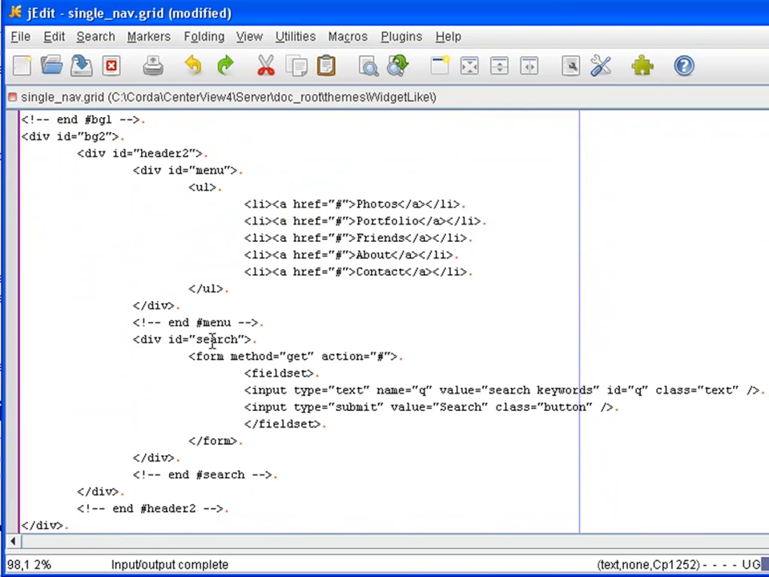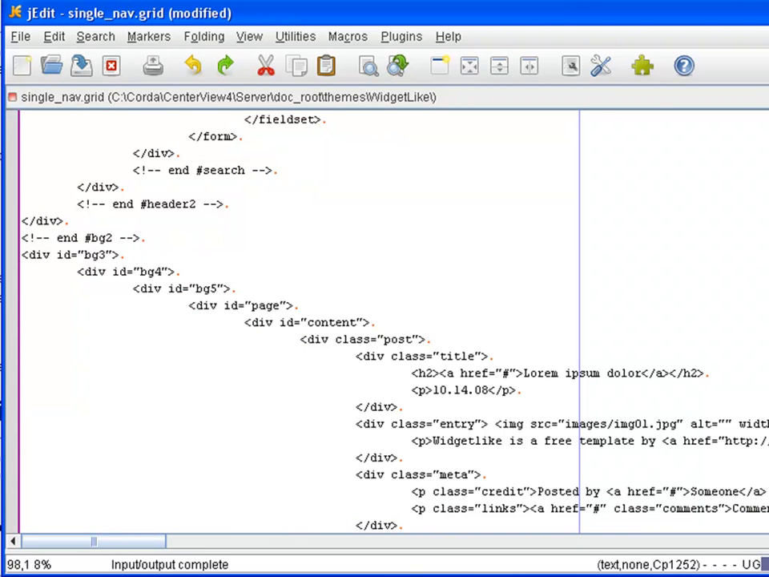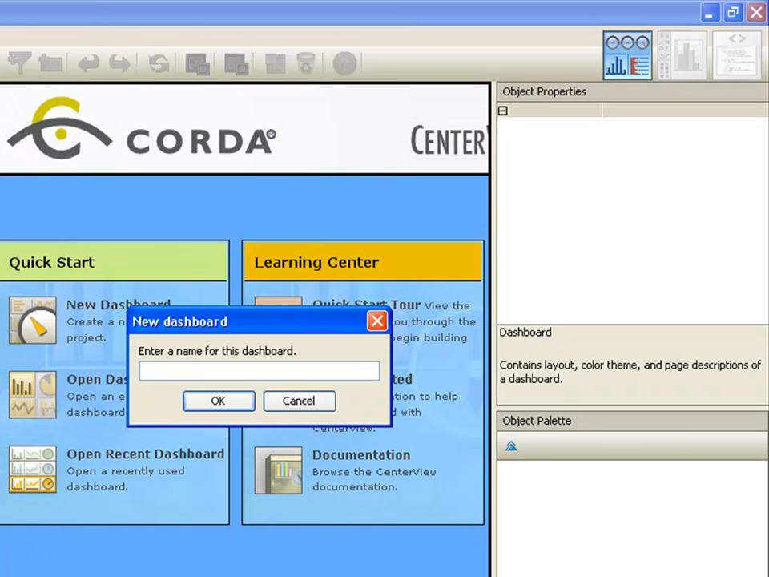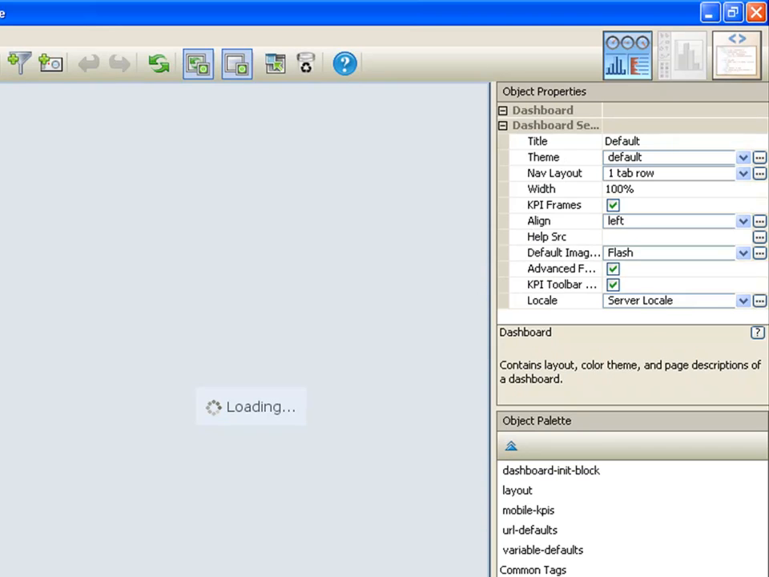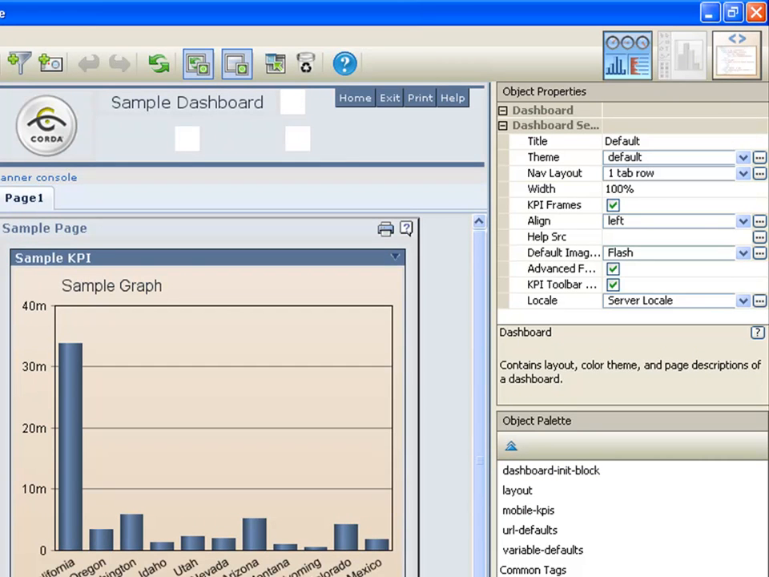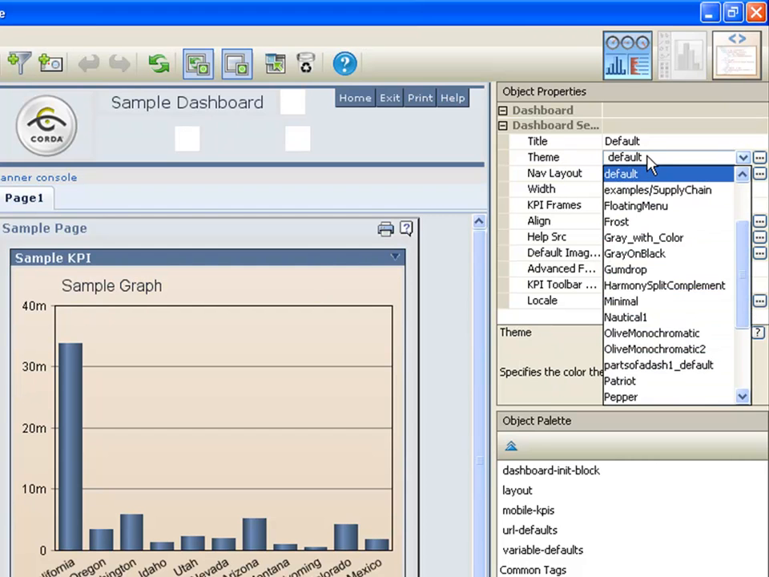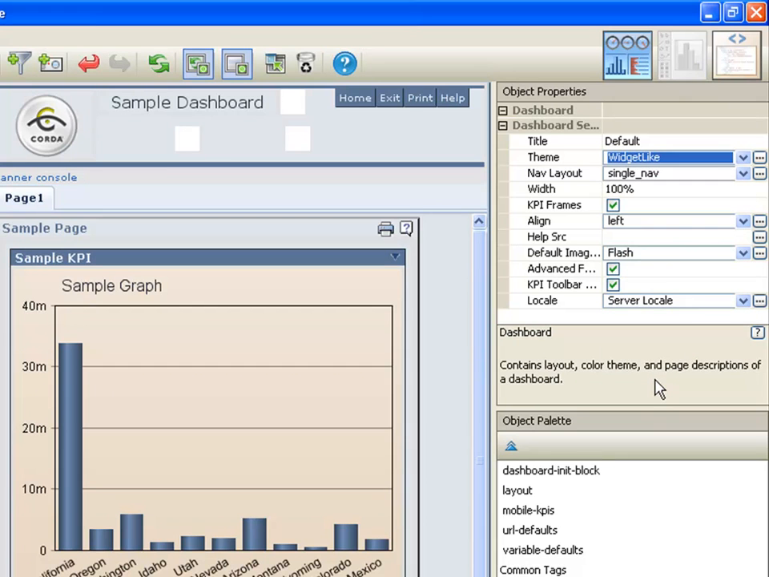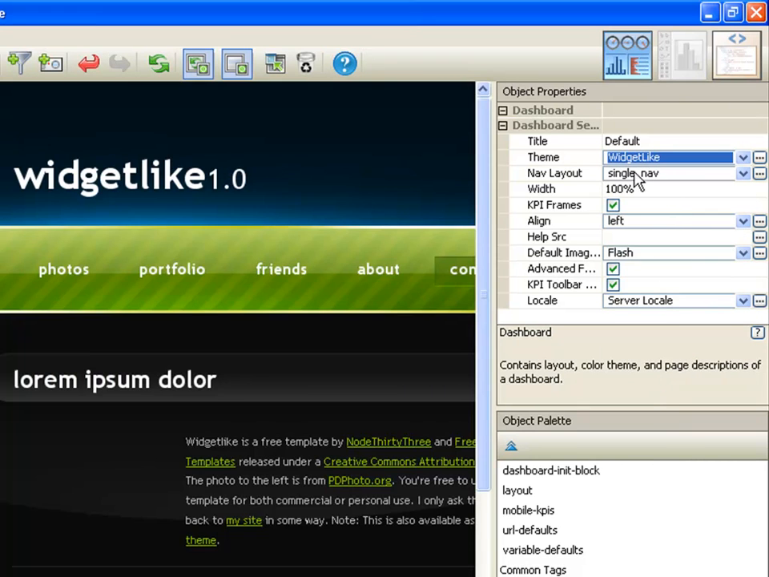Okay. The next step is we can open that in CenterView Builder. Well, let's make sure I saved that. Okay. I'm going to create, let's call it widget-like, a brand new dashboard. Okay, and I'm going to simply go over to this theme, and because I created that directory, you can now see that widget-like appears in my themes. So I'm going to select that. You can also see that the nav layout defaulted to single nav, which is that grid file that we copied into that directory.